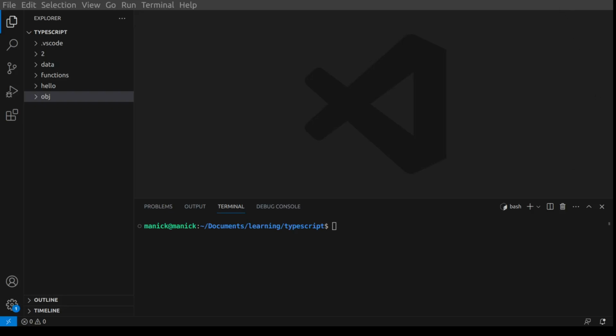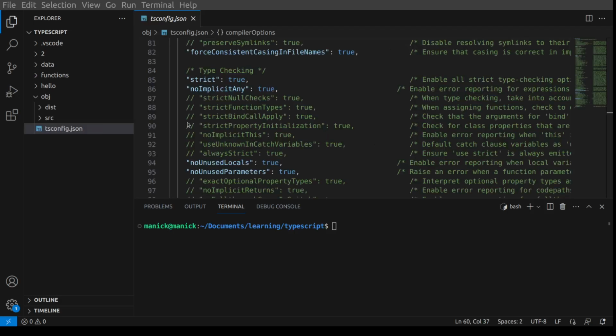So in this video we are going to learn about functions in TypeScript. But before learning functions, it is advisable to learn about the tsconfig.json. This tsconfig.json file is used to configure the TypeScript compiler behavior and settings for our TypeScript project.